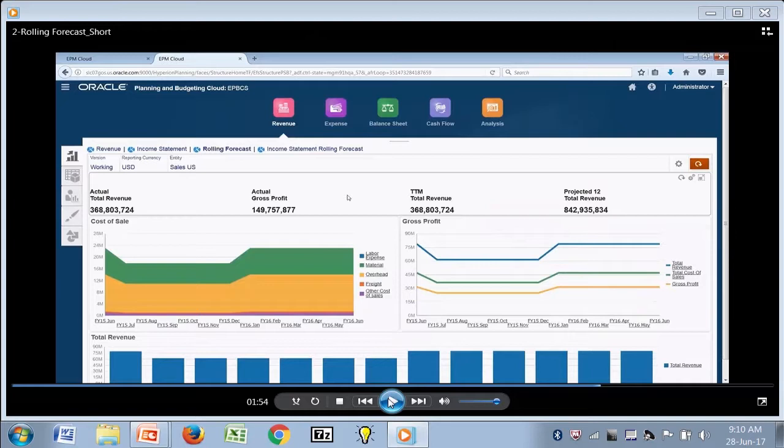So you configured that once. Every time what you need to do is just change the current month, that's all. It will keep automatically updating your rolling forecast range. It will only show the past 3 months of data. All that is happening automatically.